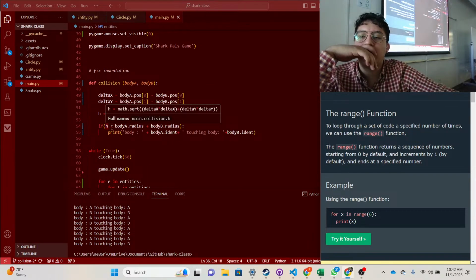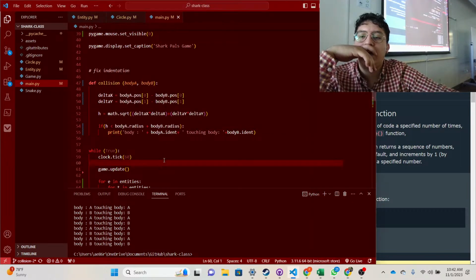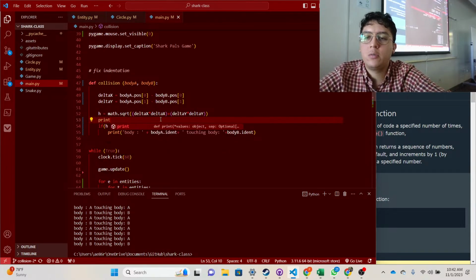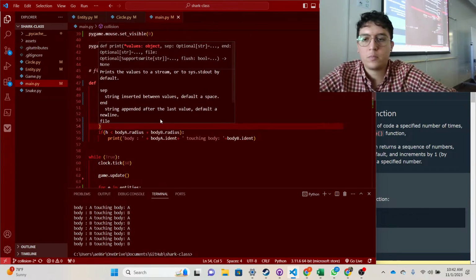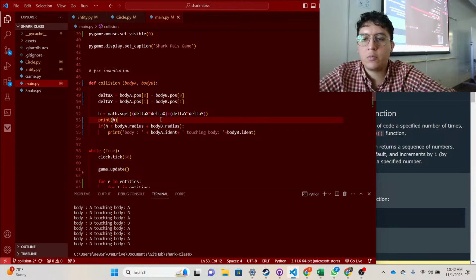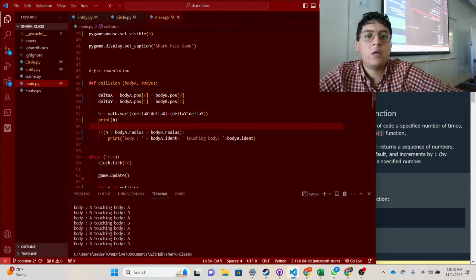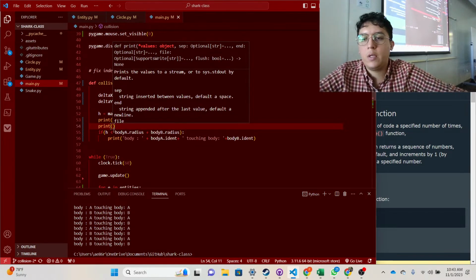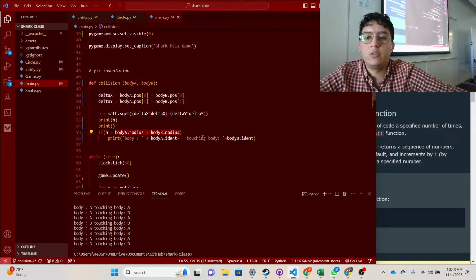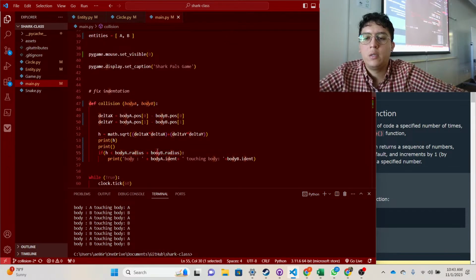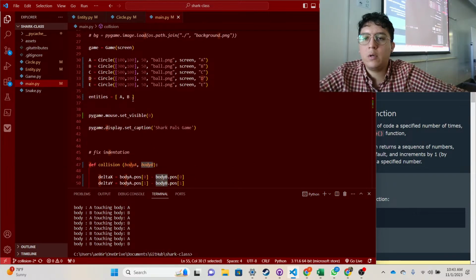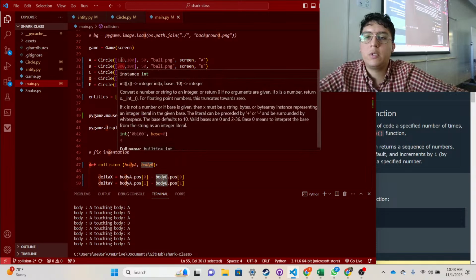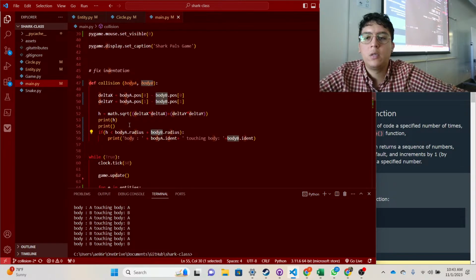So if H is smaller than the radius plus radius, let me print H, because I remember H was accurate before. So let's see how much H it has. I know this is 100 because all of their values differ by that. There should be a 100 difference on X. Yeah, let's print out the H.